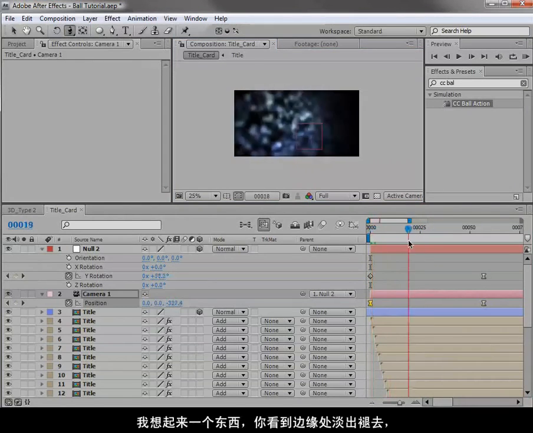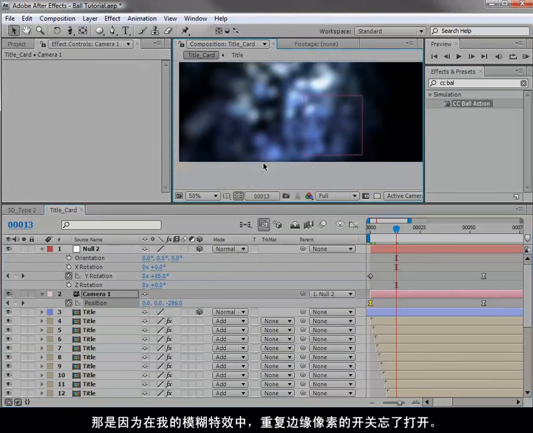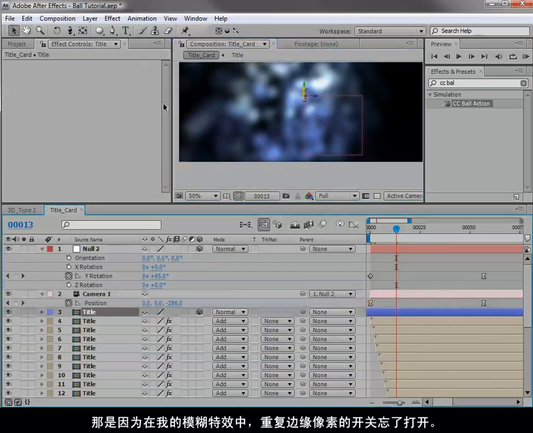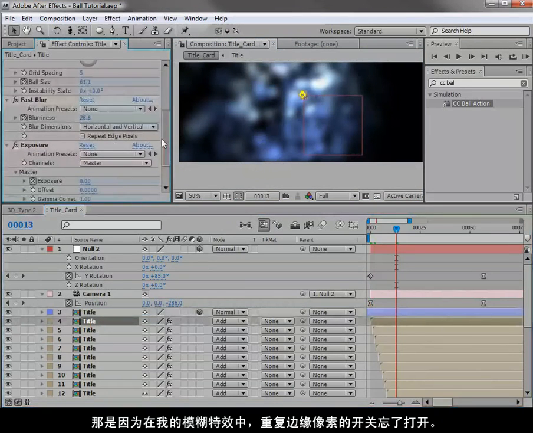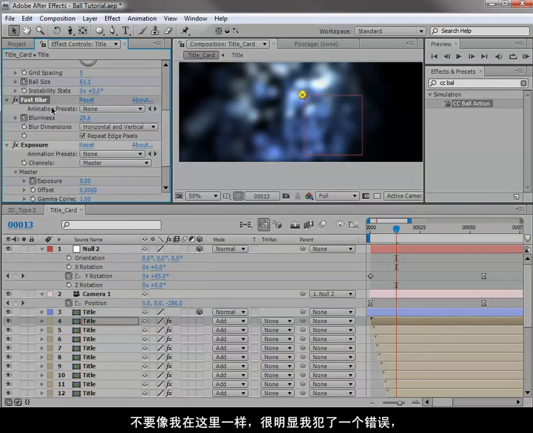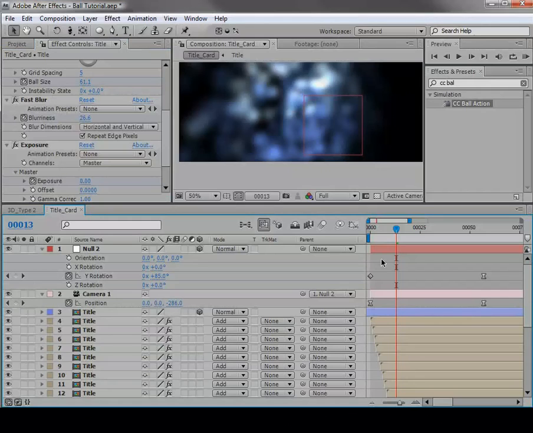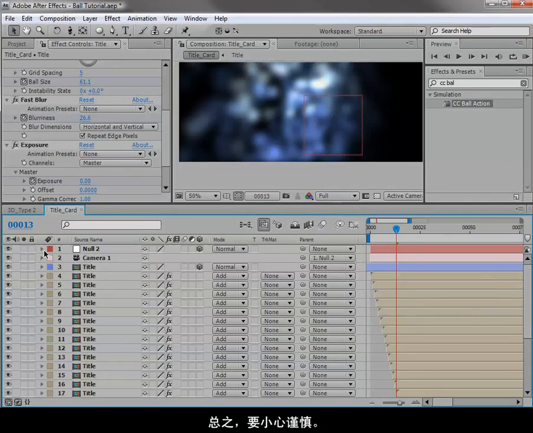Now I just remembered something. You see how the edges kind of fade off? That's because my blur effect, I suspect, didn't have Repeat Edge Pixels on. So just remember whenever you're making all these effects, make sure you set all the settings right before you copy them. Unlike here, where I've clearly made a mistake, I've recorded it into my tutorial, and now will be the ridicule of the After Effects community. So nevertheless, be careful. Just a message.